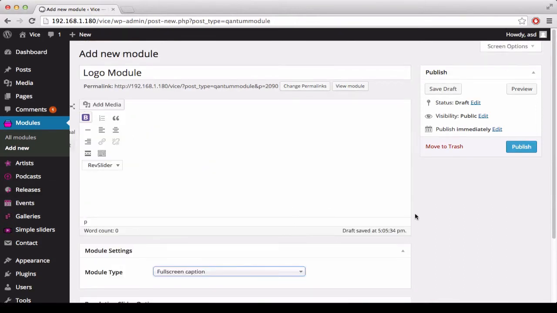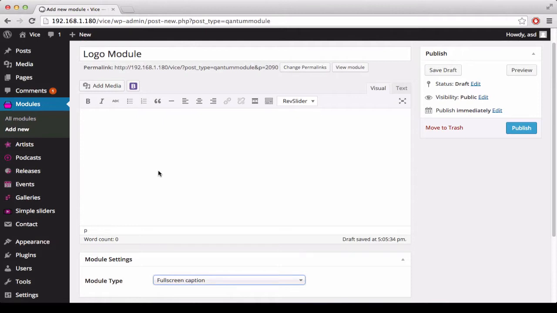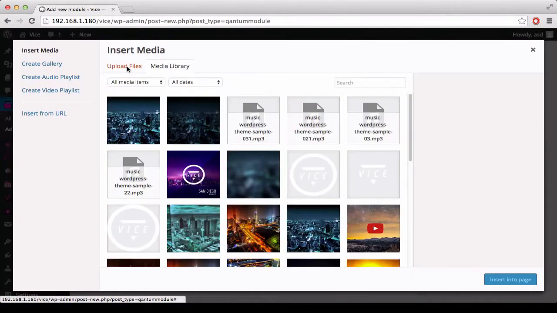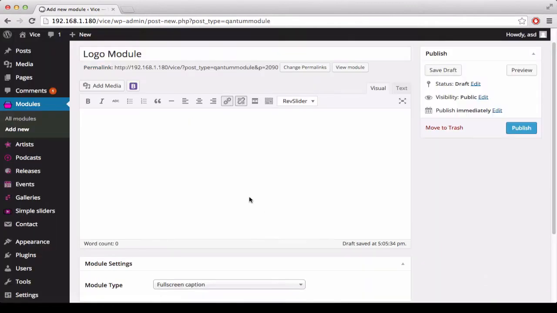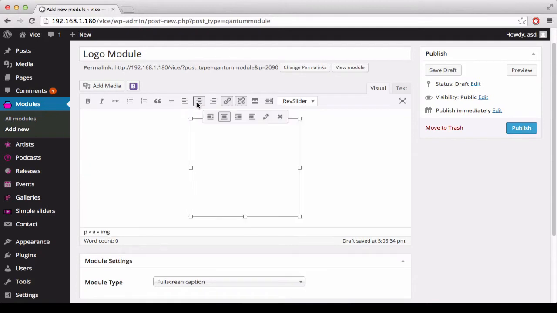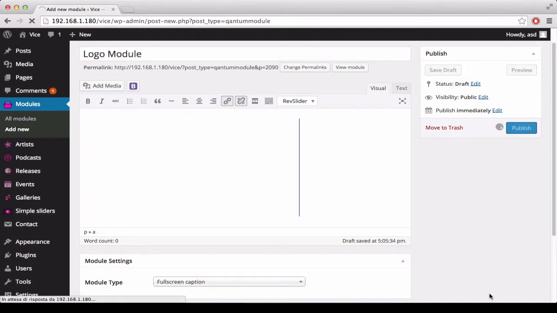A caption doesn't have a number of elements but allows you to create some special content. For example, we can add new media and choose our logo. This is the logo and we set it centered. Then let's publish.